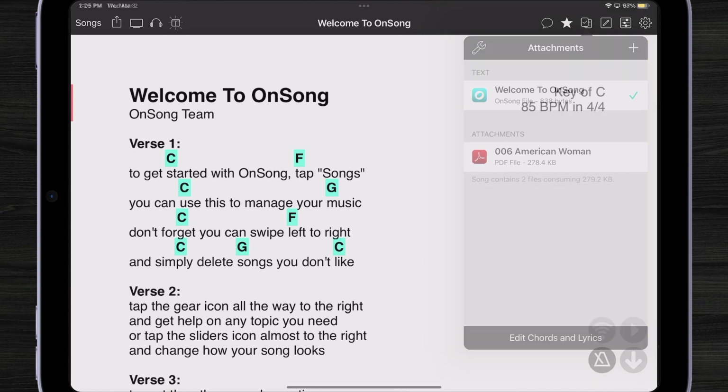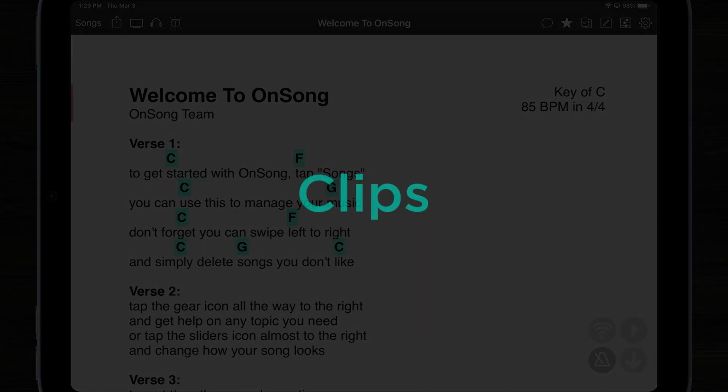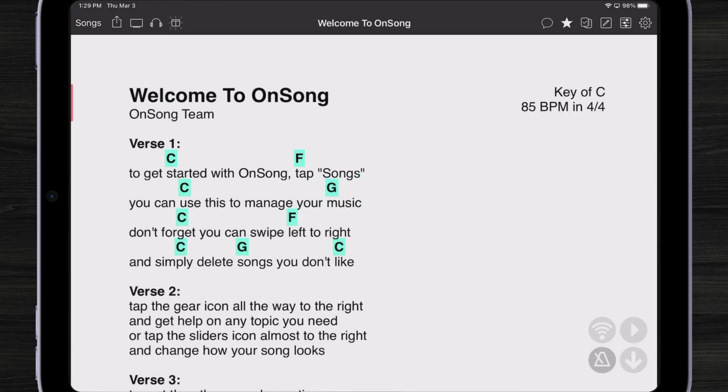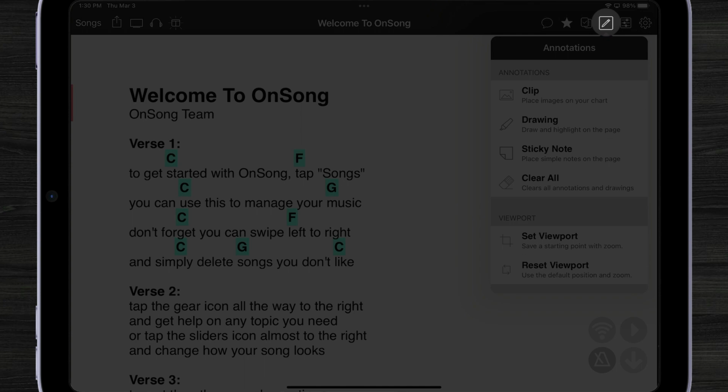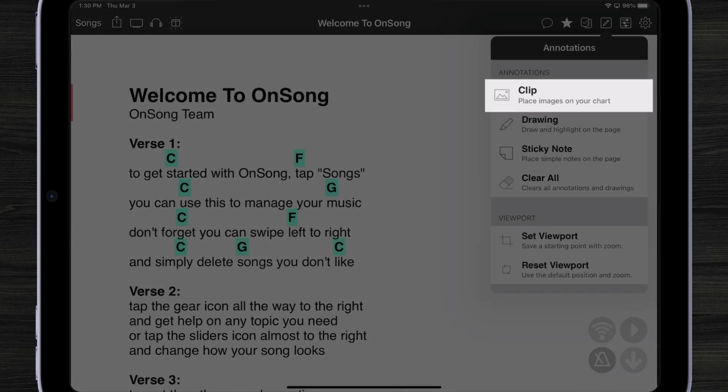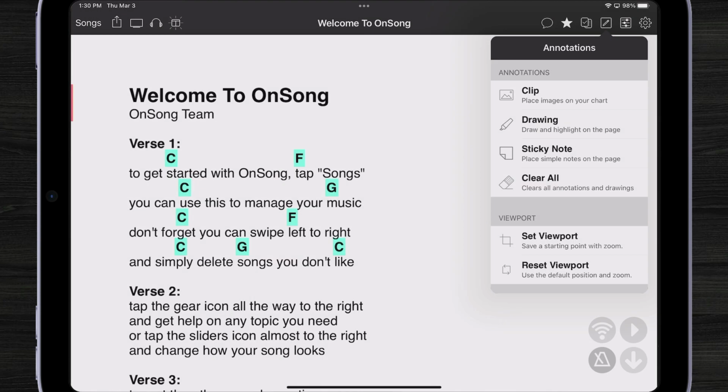Another great feature of OnSong 2022 is called clips. And so to get to clips, I'm going to tap here on my annotations menu, and you can see right up top I got clip. Now a clip is just a picture that you could put on your chart or any piece of music that you're looking at, so it's kind of like a sticky note.